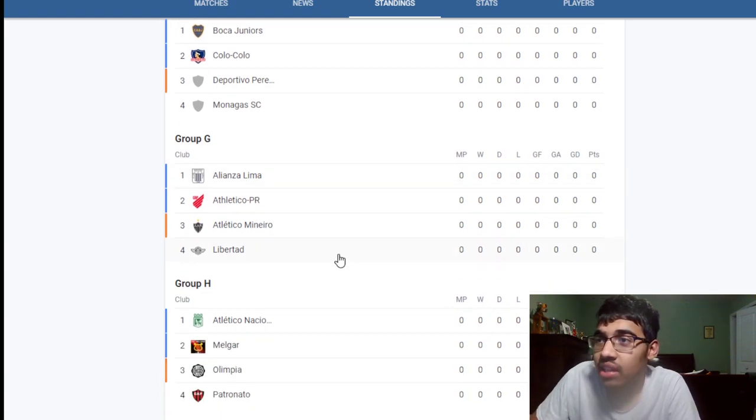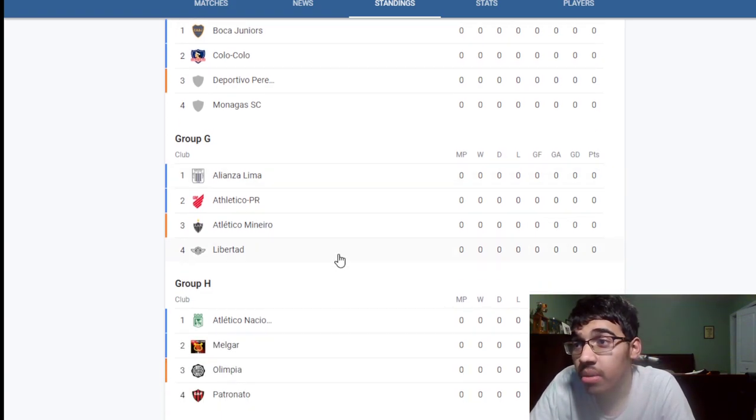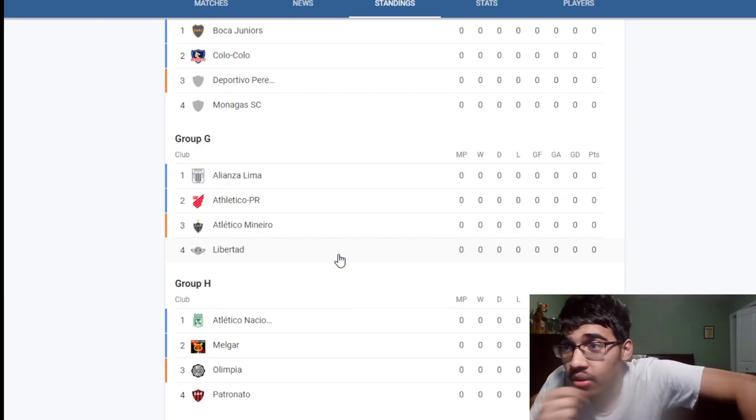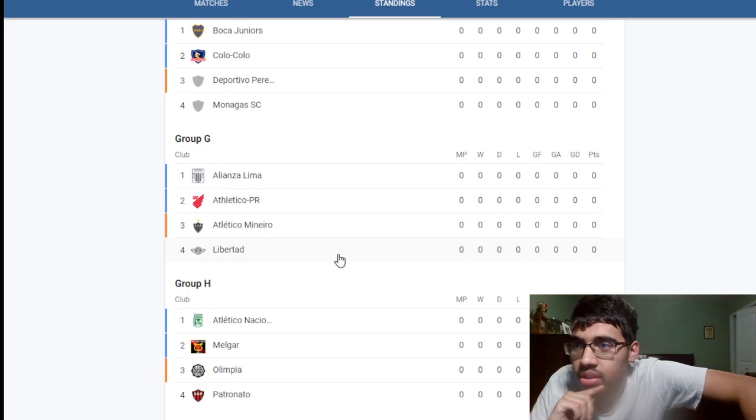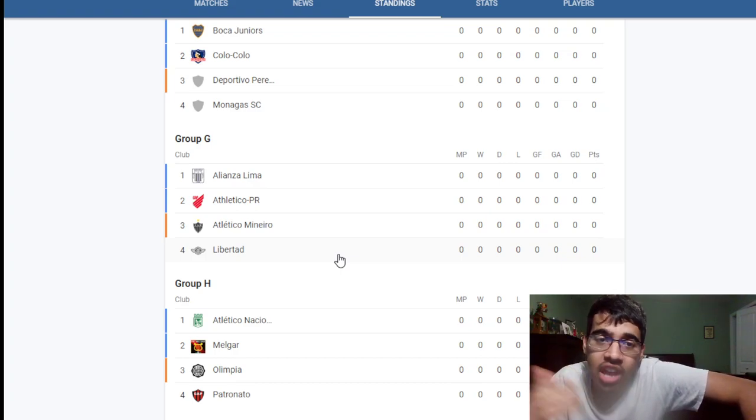Then Group G, man. We got Alianza Lima, Atletico PR, Atletico Mineiro, Libertad. I will say Atletico Mineiro, I think they should top. And I'll say Atletico PR come in second place. And then Group H. We got Atletico Nacional, Melgar, Olimpia, Puerto Cabello. I'll probably say Olimpia and then Atletico Nacional. I'll probably say something like that. So, very interesting here, guys. Obviously, they have a third place thing, which is pretty much like the Europa League.